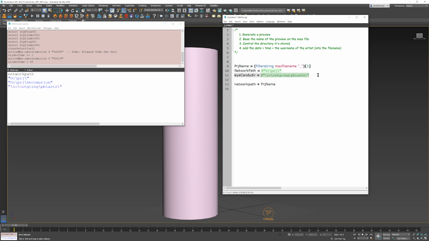But by getting this, I can then add that on top. So iCandy dir, and now we got ODrive project decimation and then the playbus directory. So if, for instance, my max file name was something like a different project, it would replace decimation with whatever the project is based on the file name.